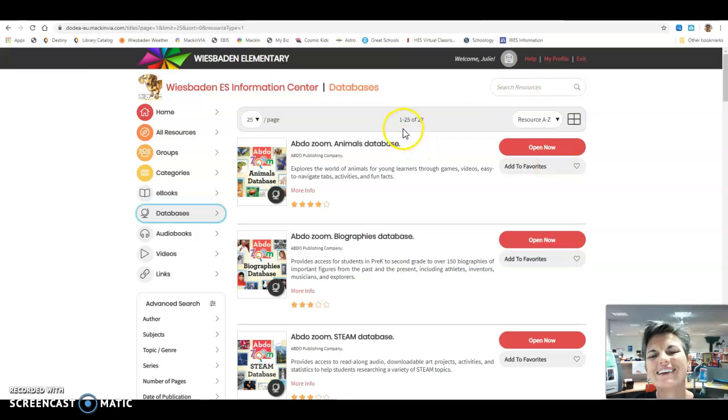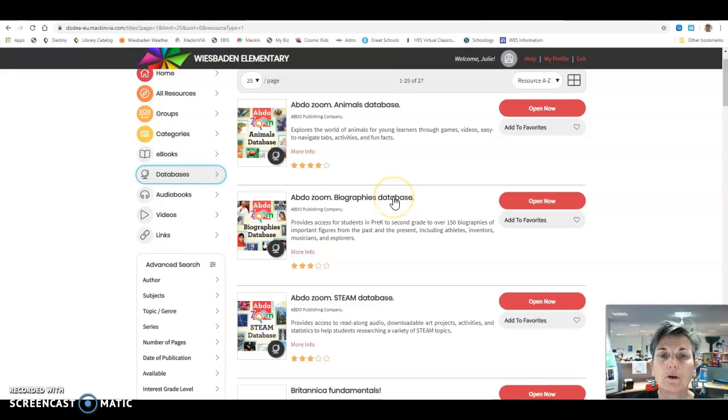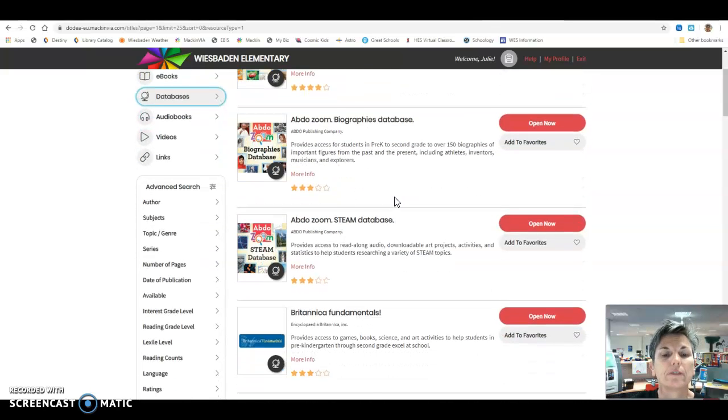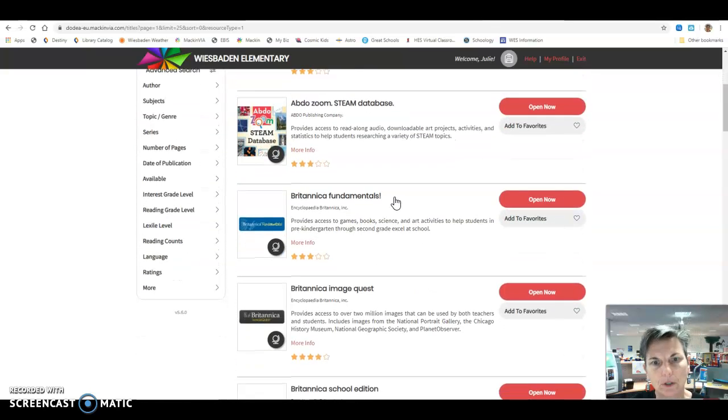So I'm going to go to the databases to show you what we have there. We have 27 different databases, and in the middle of each resource, it will give you a description about what this database is about. Okay, I will go through slowly so as to not make you feel motion sick.